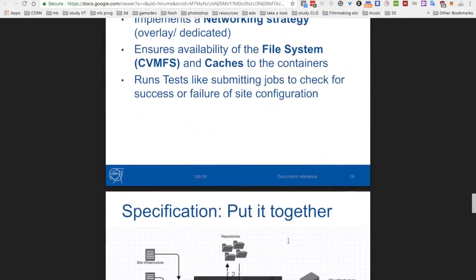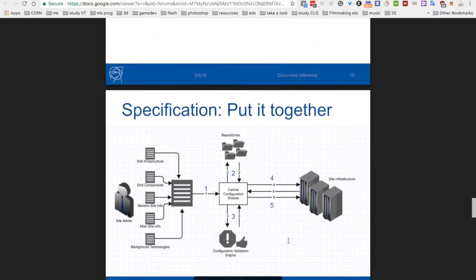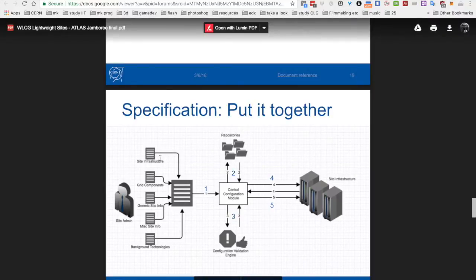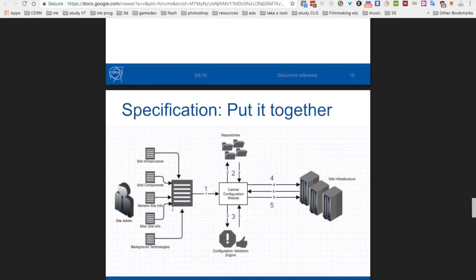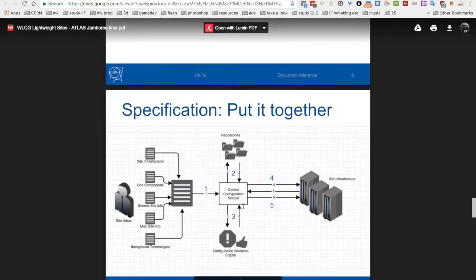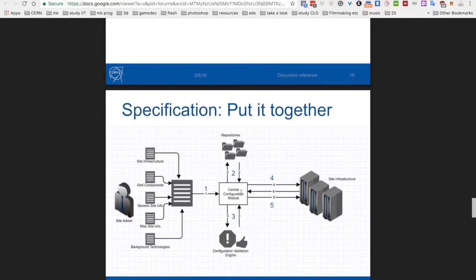Okay. So if we put it all back together and take a look at the big structure of this entire project, you've got the site admin who specifies all these different types of information in the site level configuration file. Then in step one, the central module, which can be Puppet or Ansible, which are the two options you are looking at right now, reads this YAML file, interprets it, and extracts information like repositories, networks, and so on.